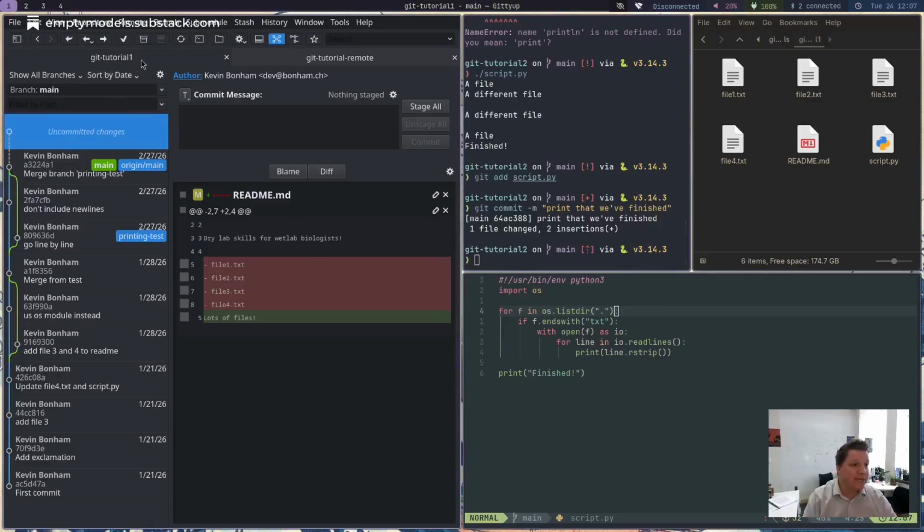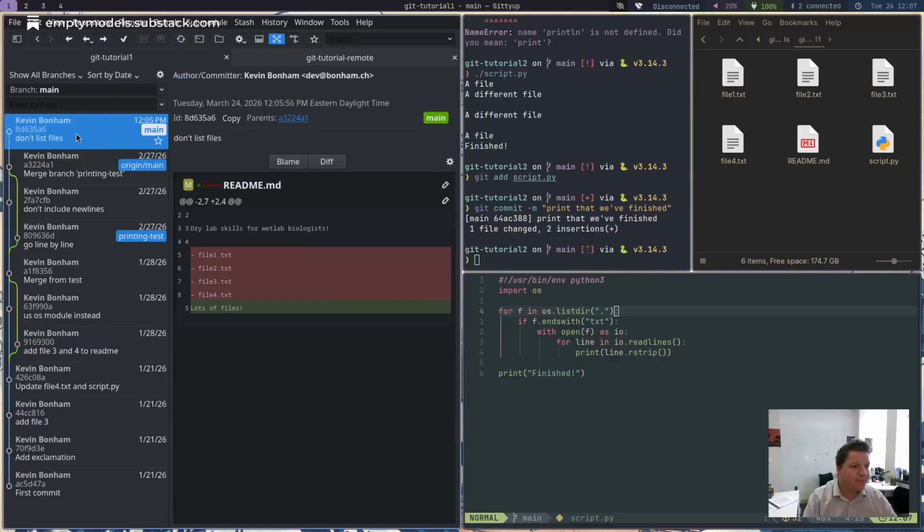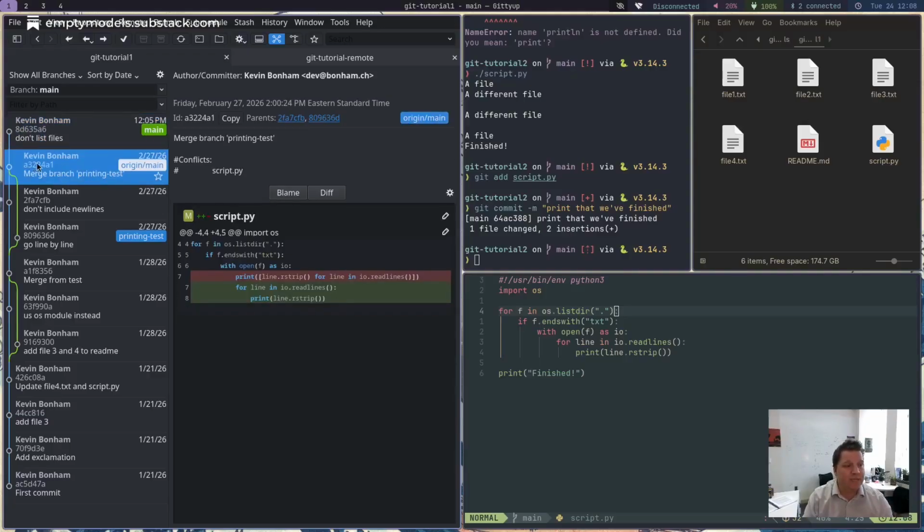So here you can see in Git tutorial 1, I've made these changes. Let me refresh here. Okay, don't list the files. So this commit here, 8d blah, blah, blah, don't list files, points to this previous commit here, A3224A1, that's currently on the main branch, okay? But in here, as user 2, I made a commit that points to the exact same place that's actually different.